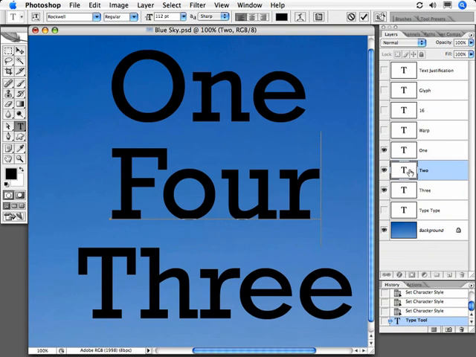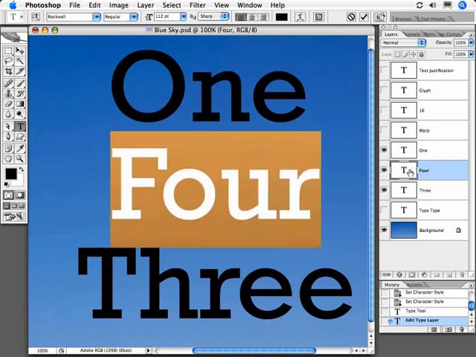Let me repeat that, double clicking right on the icon, highlights the layer just like that. That, of course, was tip number 5, double-clicking on the text.